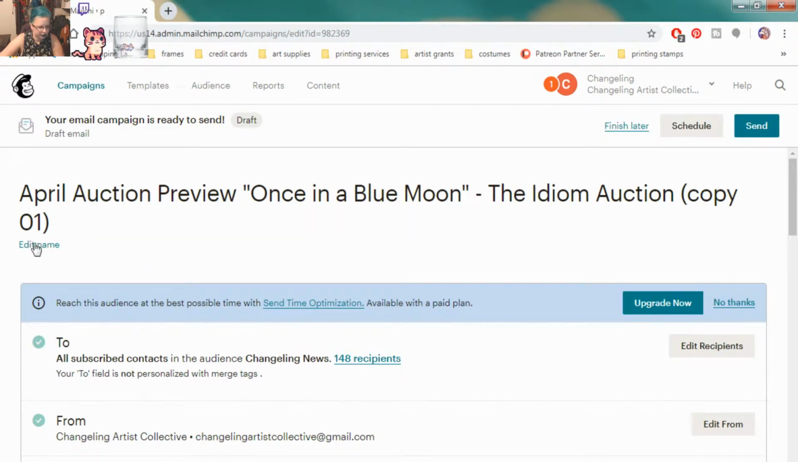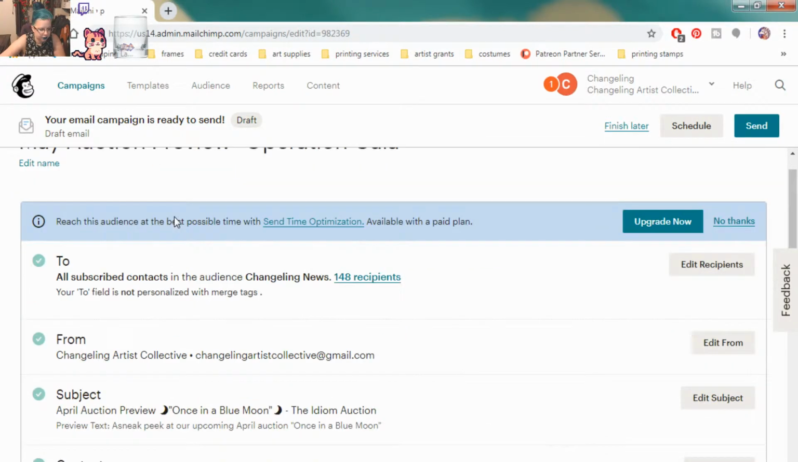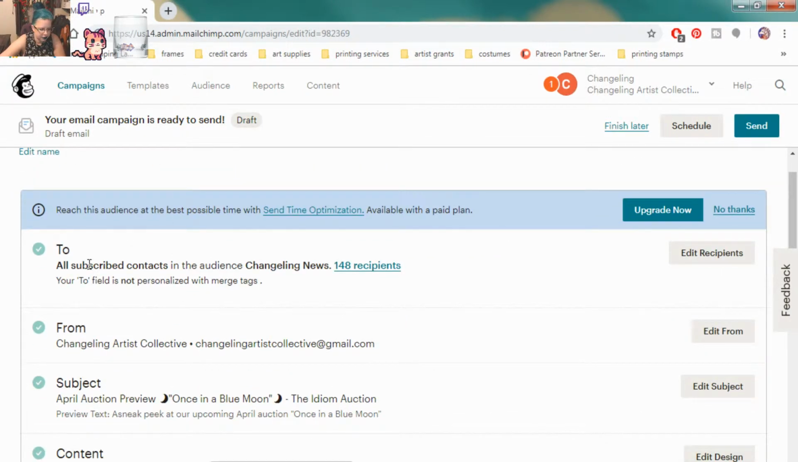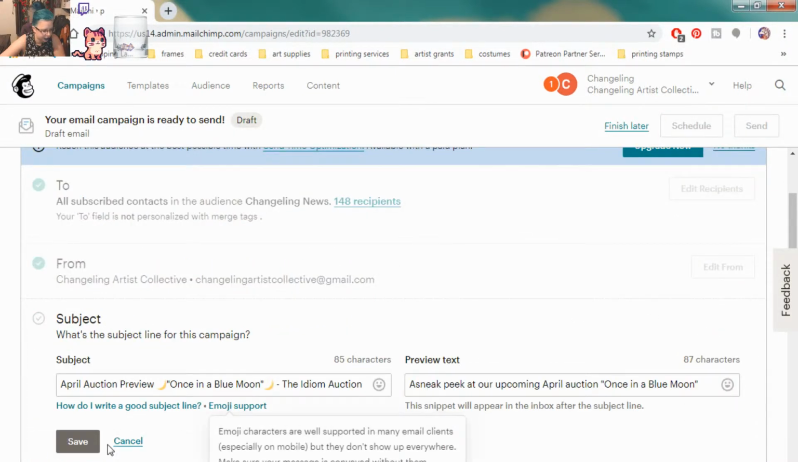And here's the stuff I will change. First, I'll go change the name. So April, it's now May. May auction preview. What is the auction? I guess it's Operation Gaia. Operation Gaia. Ta-da. Copy. Save. Alright, then I go through all these things. So the to isn't going to change. The from isn't going to change. The subject is going to change. So I edit the subject.